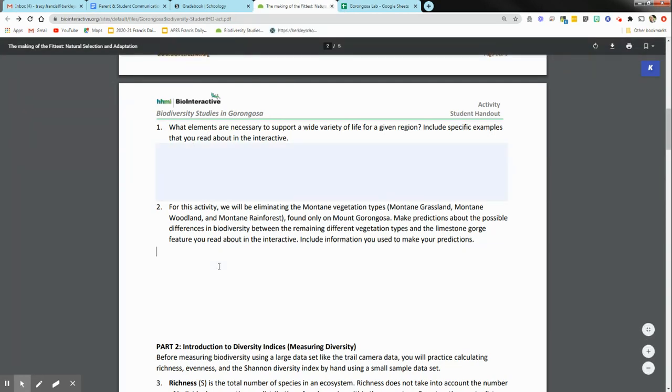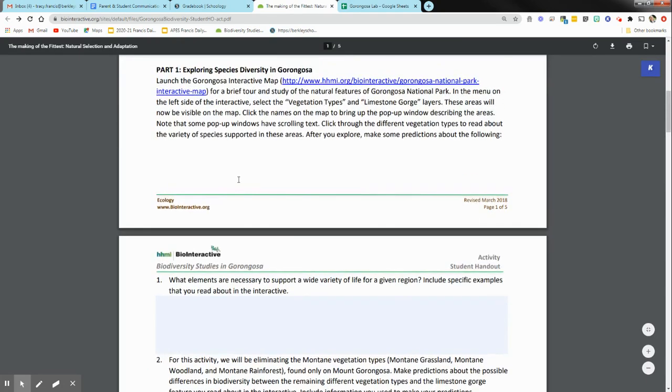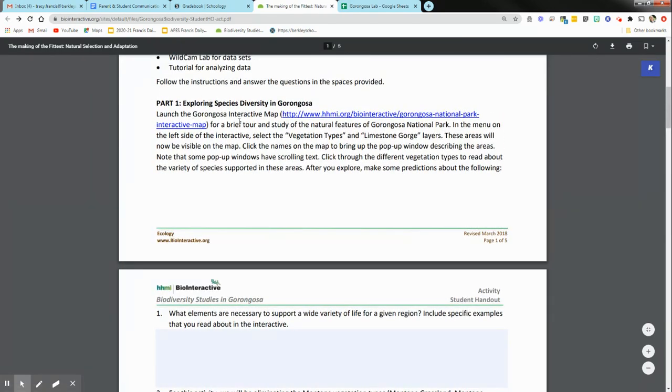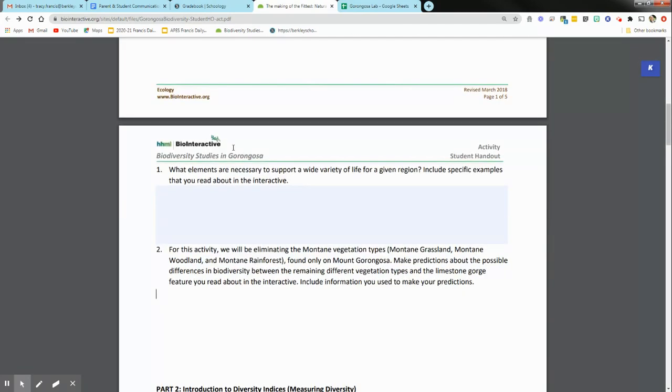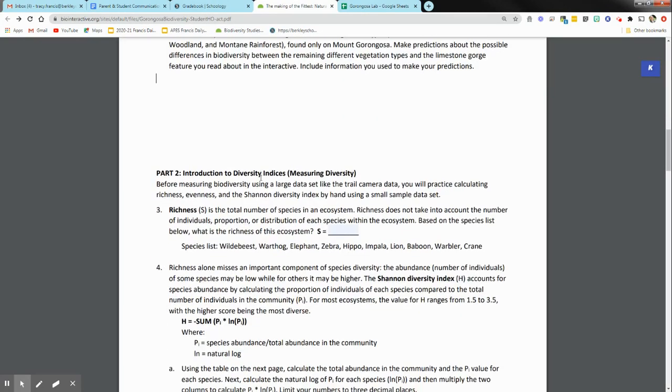So beware of that. Okay, part one, you're going to launch the interactive map, and you're going to select for vegetation types and limestone gorge. And I think you're going to be okay with that part. So I'm going to move on here.